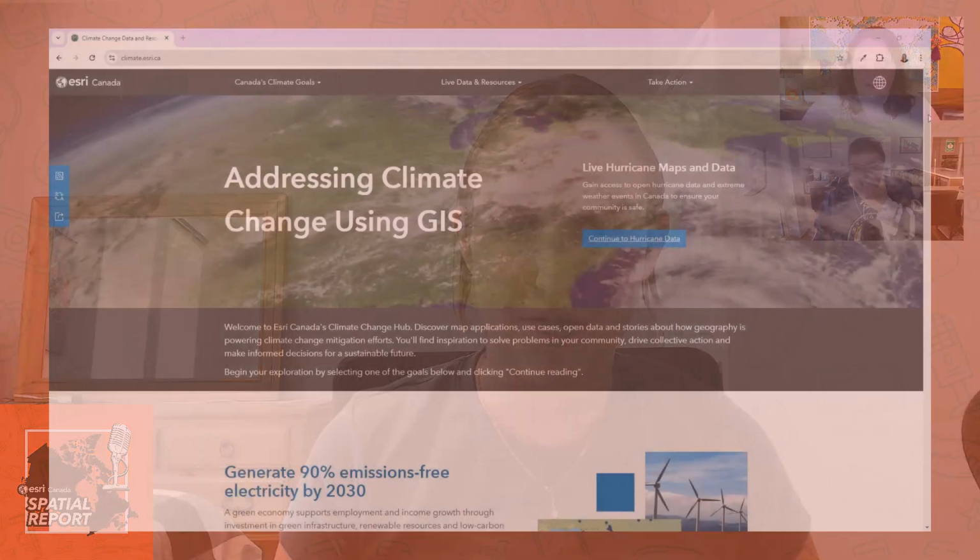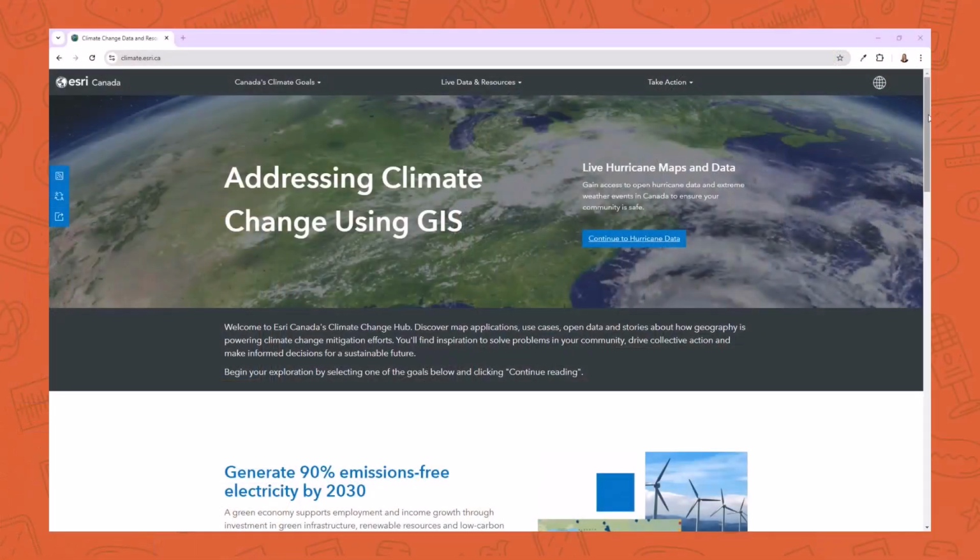So the main purpose of the Climate Change Data and Resource Hub is to showcase all the excellent GIS work that our Canadian customers do, and how they are helping us reach our climate change goals in Canada.